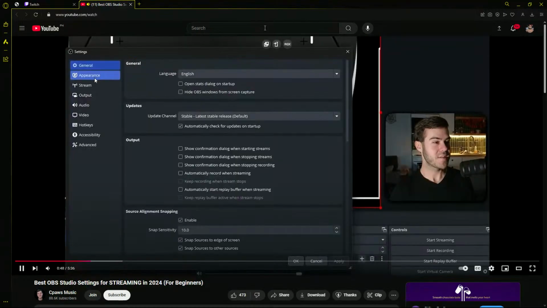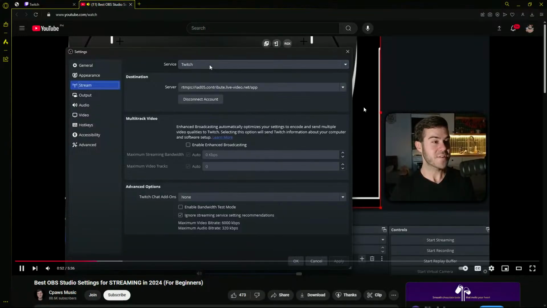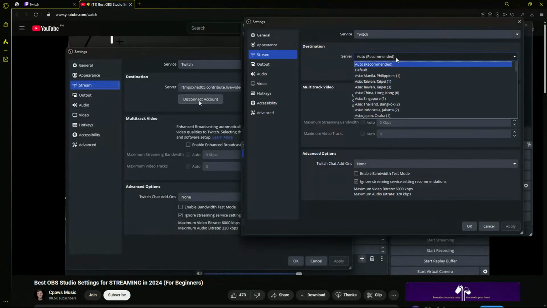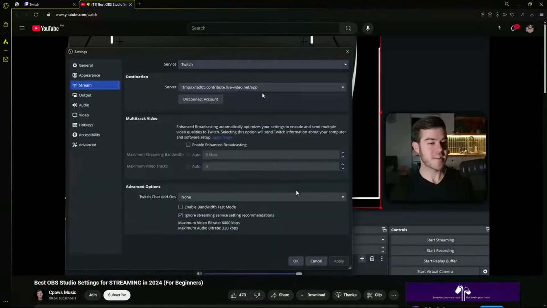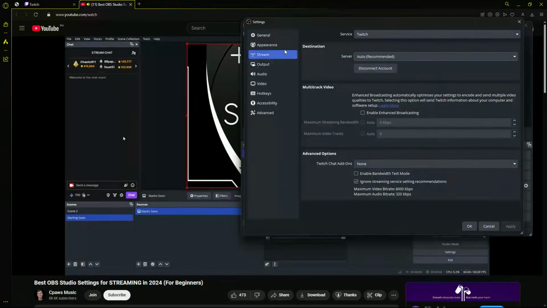General and appearance, because it doesn't really matter. We're gonna go straight to stream. Then from here, we're going to connect our Twitch account or whatever thing you're using here. So in this case, I have my Twitch account connected with this button. And a cool thing about connecting your Twitch channel this way is that if you hit OK, go to the Docks tab, and now you can add your Twitch chat, your stream info, so you can automatically just see it in OBS Studio. Isn't that cool?